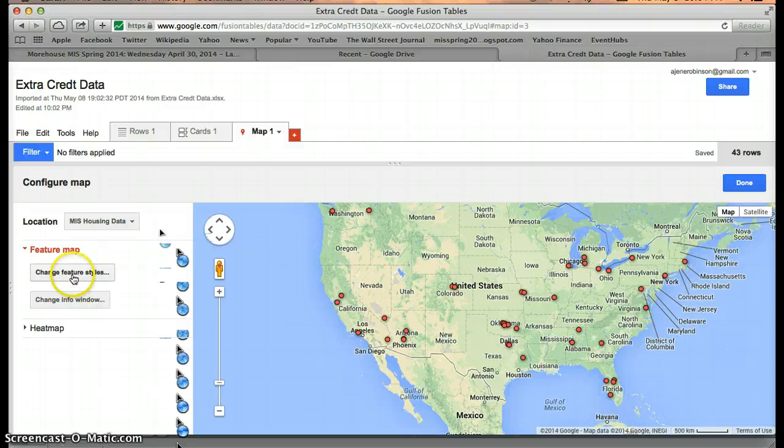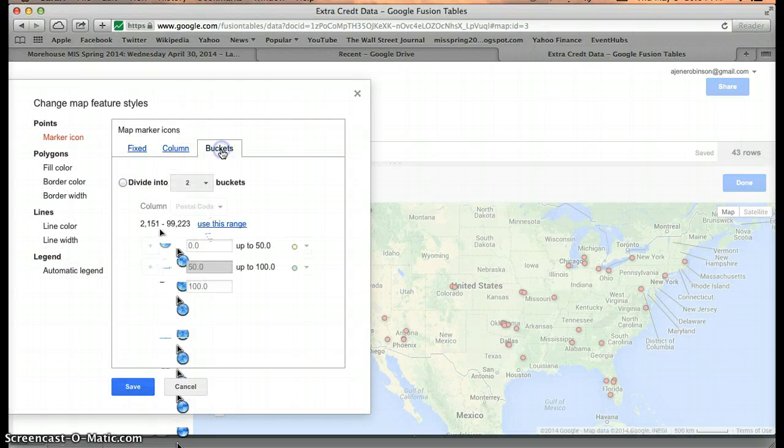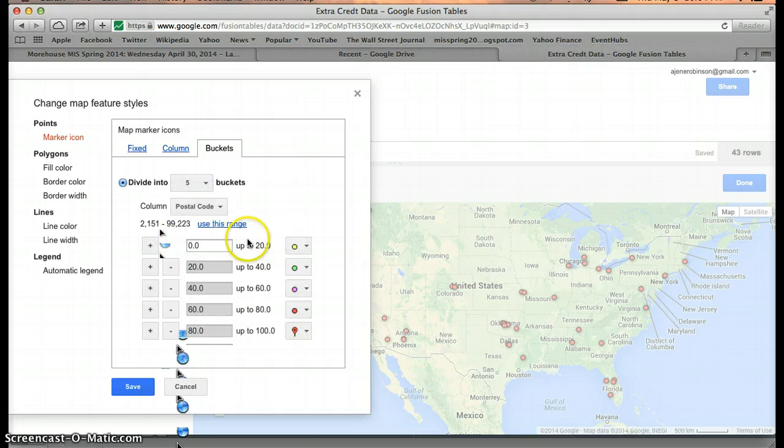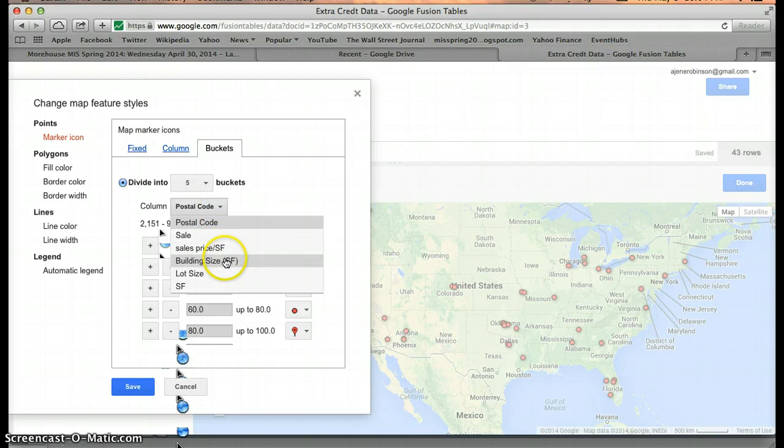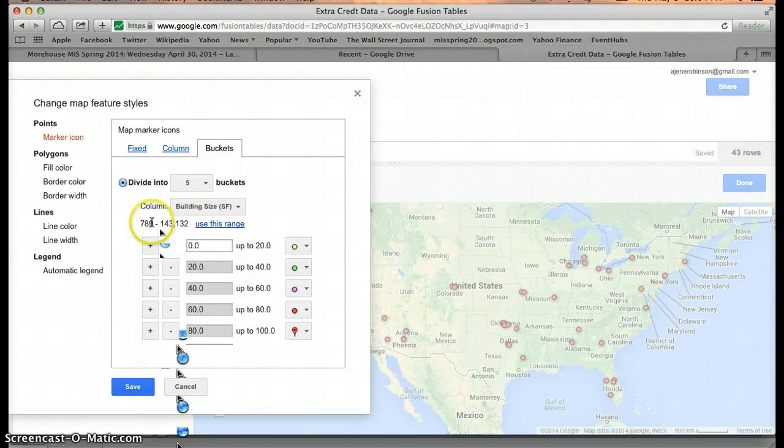So now I can manipulate this information to show a couple of things. I'm going to buckets, five, and I want to divide the 43 into building size. I have to make sure I click use this range so that it will not use the numbers 0 to 100, because my data is much larger than that. So it's going to use 789 to 143,132. Hit use this range, and then you can change the data any way you want to.